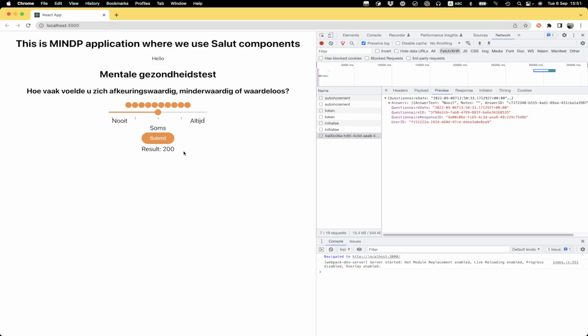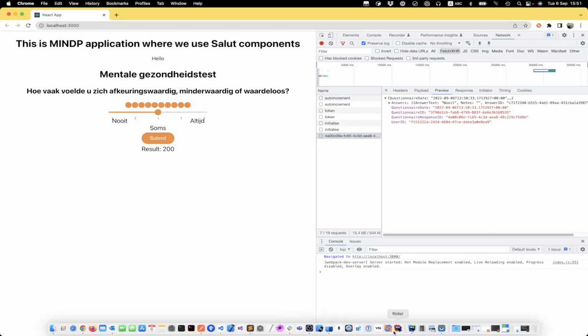Basically that's it for the first demo of our components library and demo application where we're already using our components.